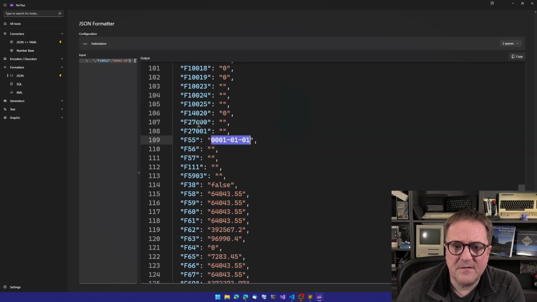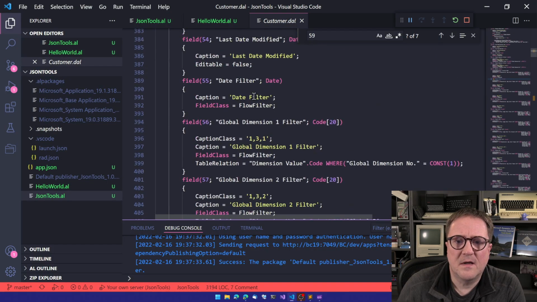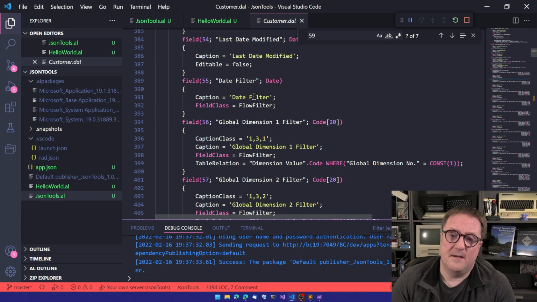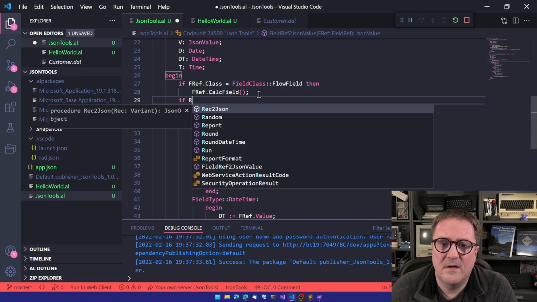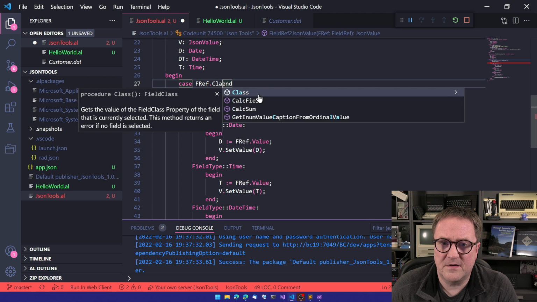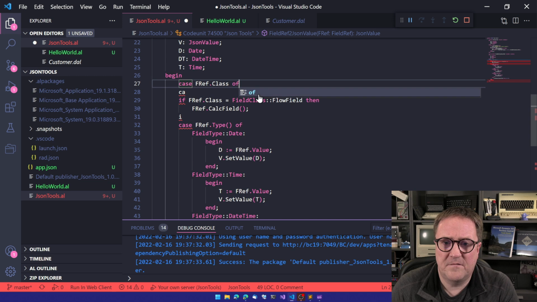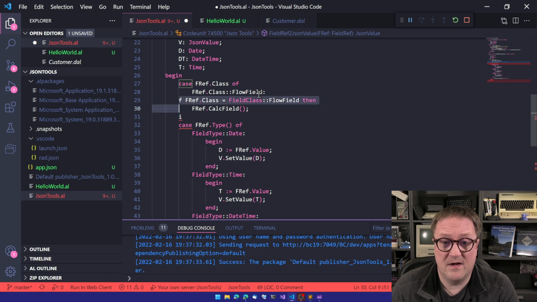What is field 55? Anybody remember what field 55 is? That's a date field, so it's not even a flow field. So I think, see, that's another thing. So maybe we need to think about that. Maybe we actually need to do case if ref.class, and then if ref dot class colon flow field, and then we're gonna calculate it.